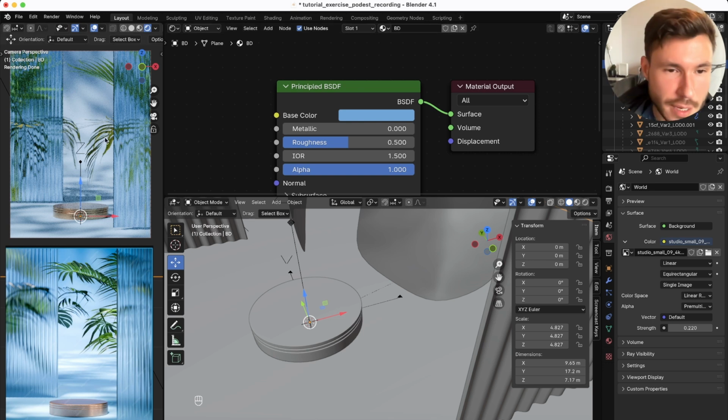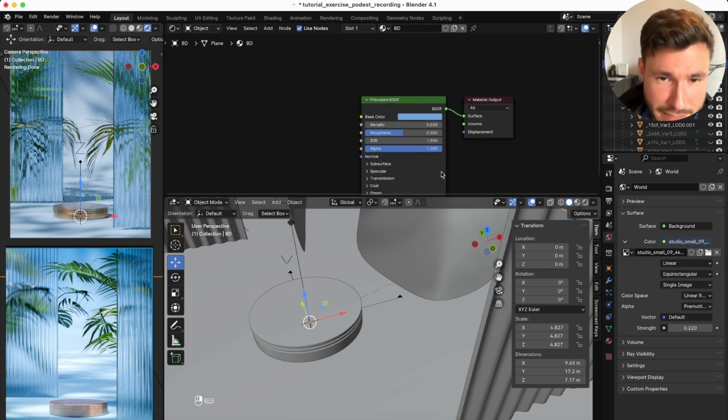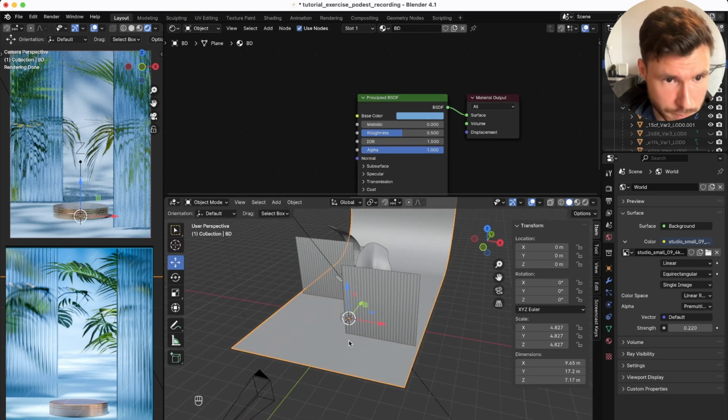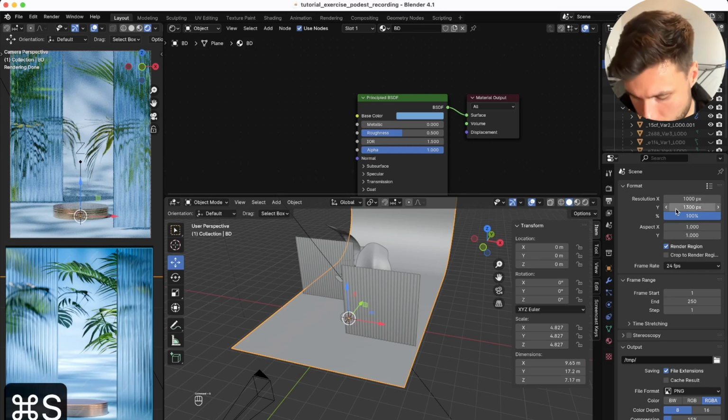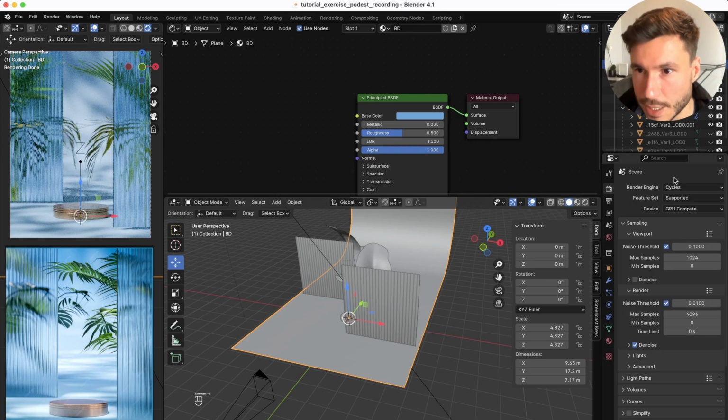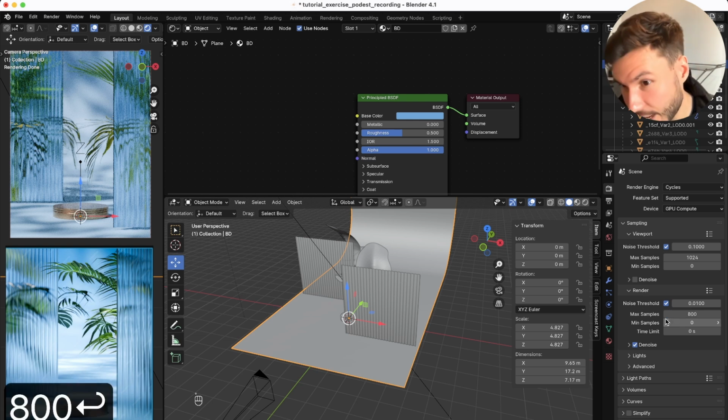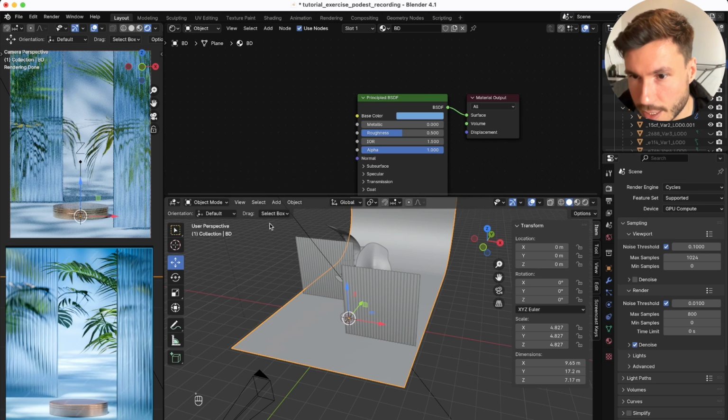So yeah, something like that. You can play with the lights, you can play with the color of the plants, but that's okay for now. And now you just want to render that. So go here to your, how's it called, your resolution. You can do something cool and high quality, and adjust the samples in the render. I don't know, something like 800 will be more than enough, and click denoise.